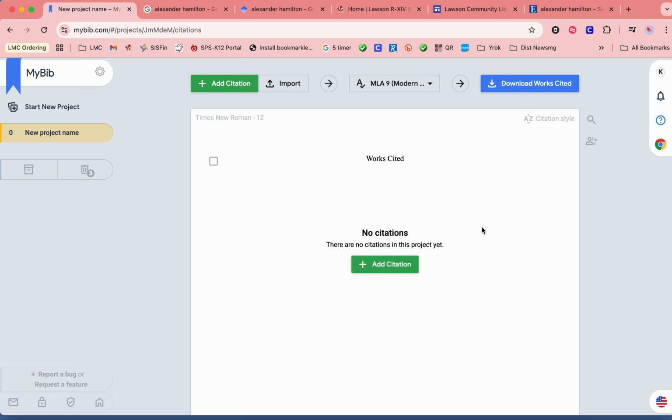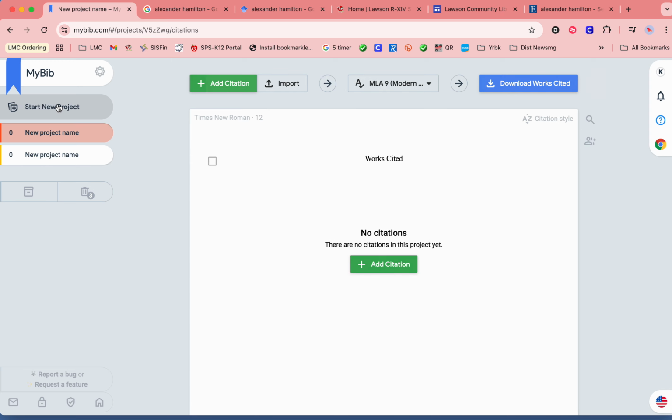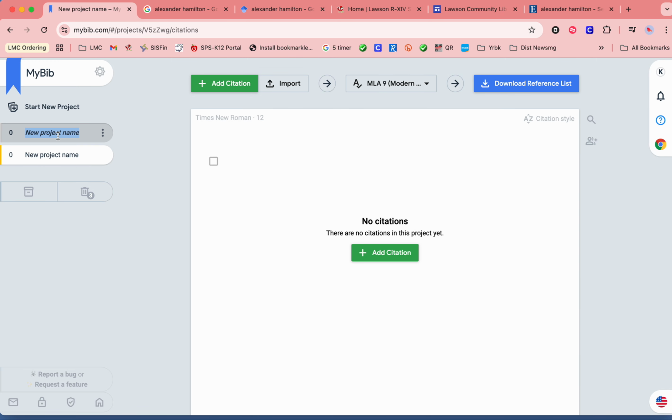One thing I really like about MyBib is, unlike EasyBib or Citation Machine, it doesn't have all the ad pop-ups, but it's still free. So the first thing I would do is probably start a new project, and you can do that right here and then name it. I'm just going to put sample on here so that you have that as the name.